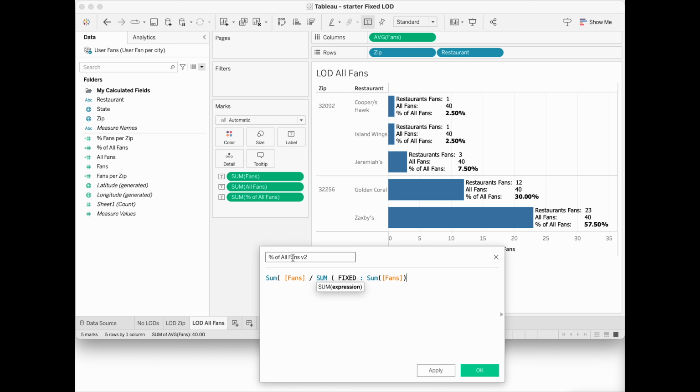And so I wanted to point out to you that this is a little bit different. It does the same thing as when we had state, but only because we only had one state. So after the word fixed, there is no dimension. Sum of fans needs a parentheses around it. And then fixed, I forgot my opening parentheses. All right, so I'm saying here, give me the sum, and this is my level of detail.